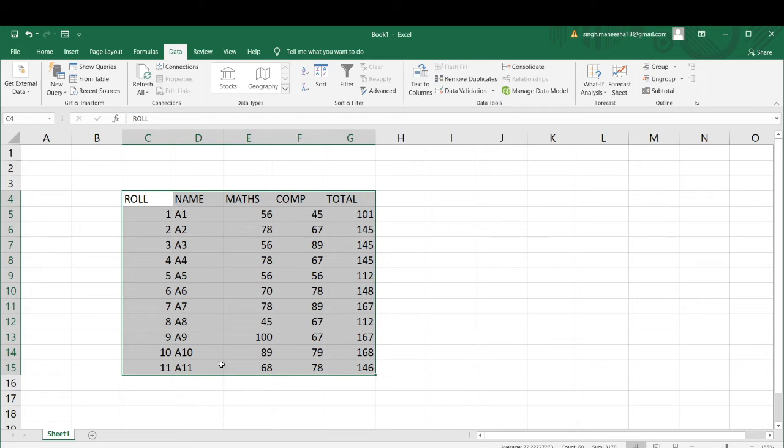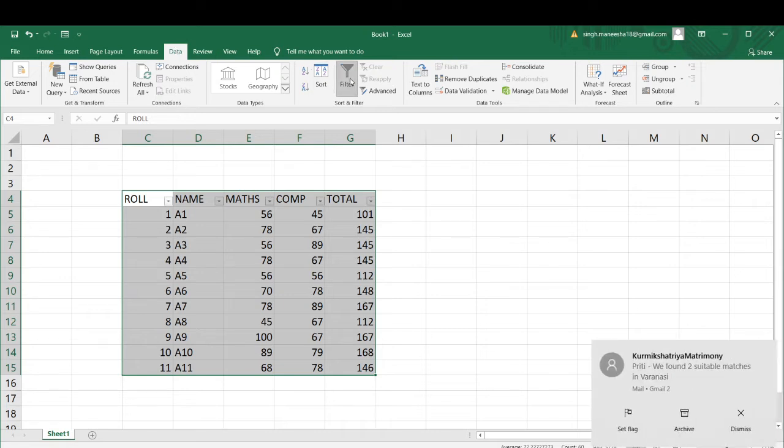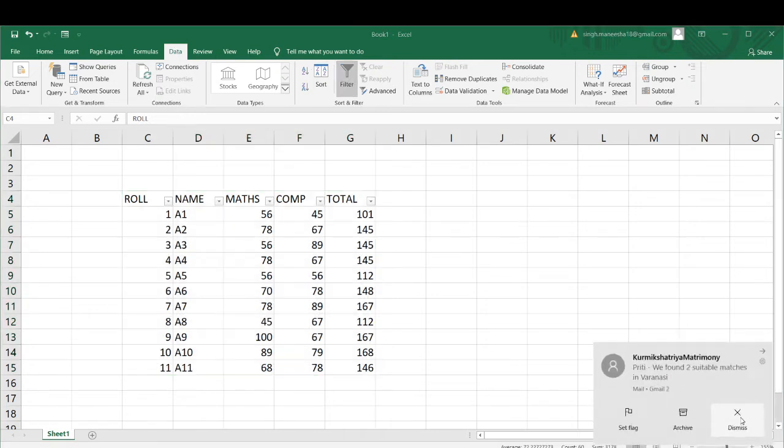Now the next part is filtering the data. How will you filter the data, children? For that you have to select the data again, click on the Data tab, and see the Filter option. Now the filter option has come.